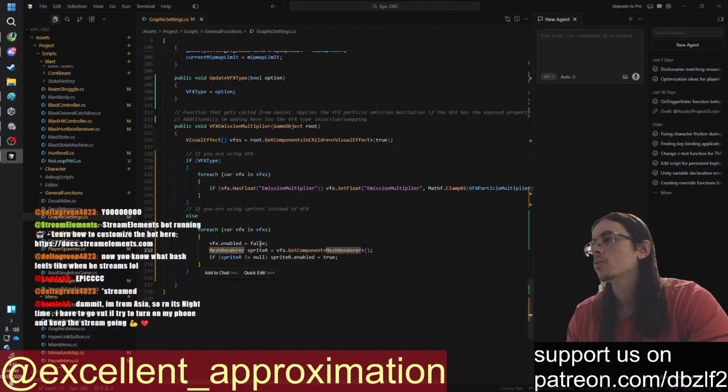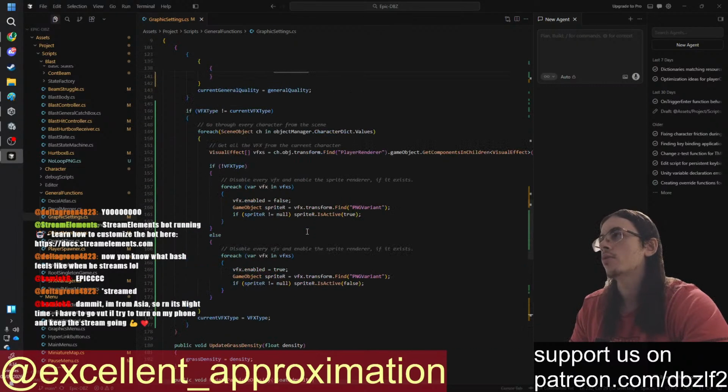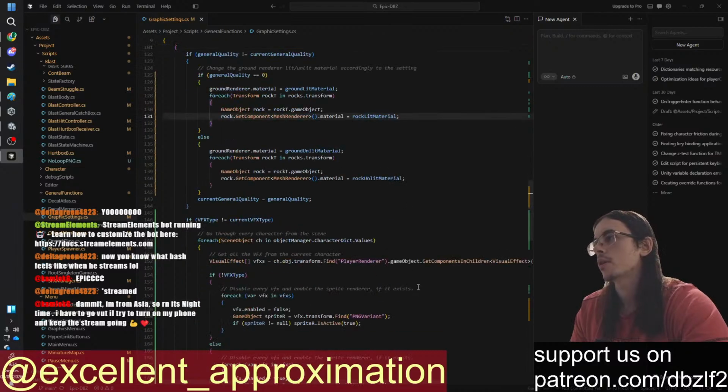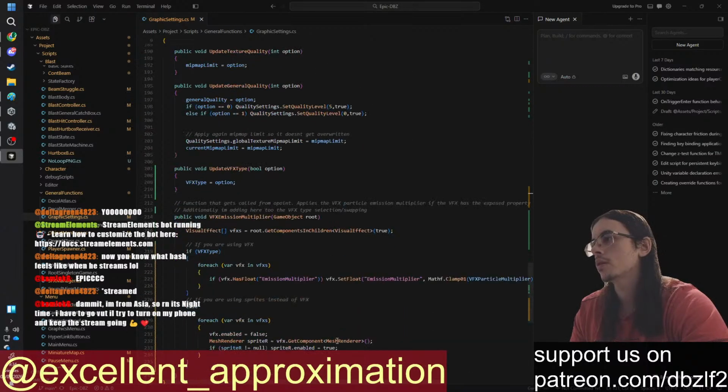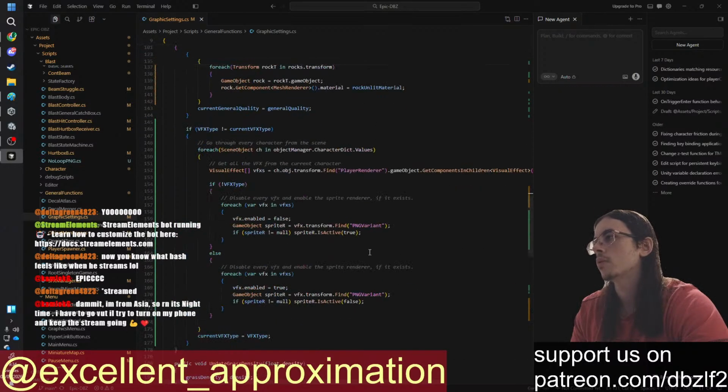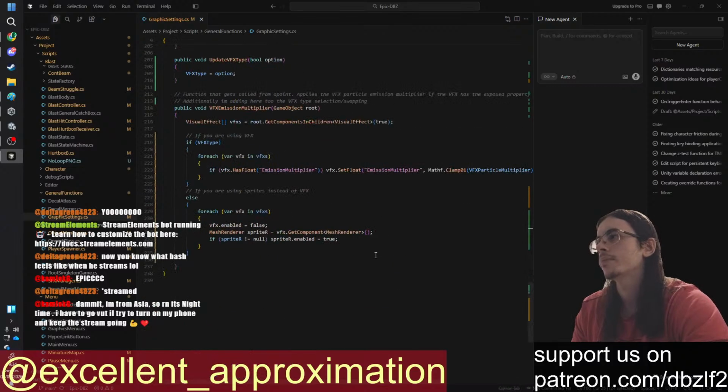Okay, so here I'll just copy paste the same code from here. I want to turn it to true. So I'm going to copy this one here. Okay, let's hope this works.